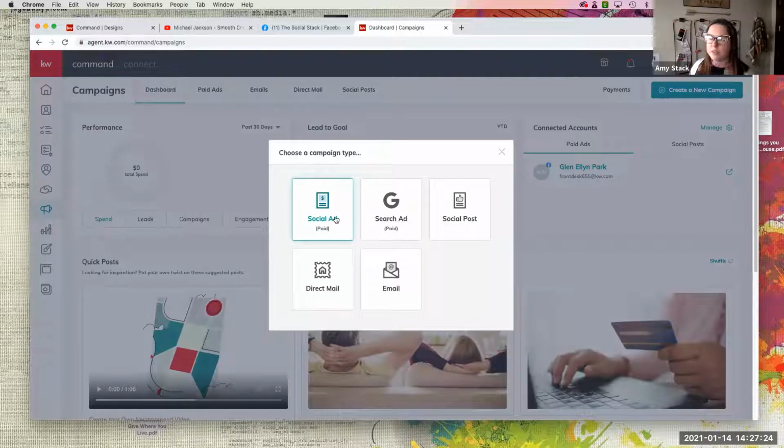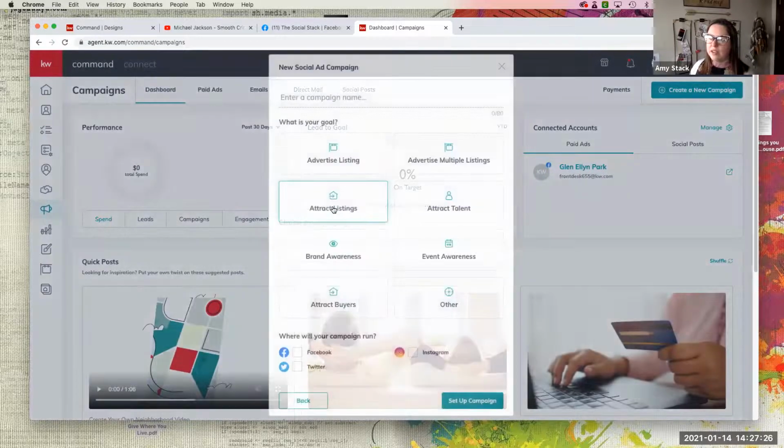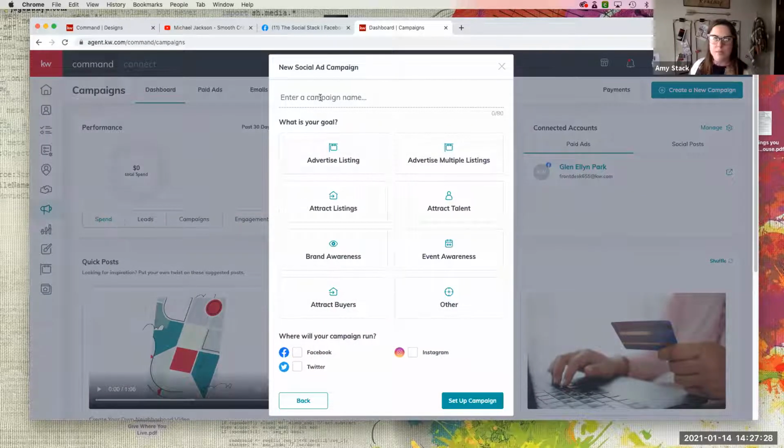Okay, so I'm in campaigns, just going to hit create a new campaign. We want the first option that says paid social ad, and you want to name it. This is something you will see, the public won't see the name. It's just for your records so you can remember what that campaign is that you created. Right, 123 Main Street. And then you pick your goal.